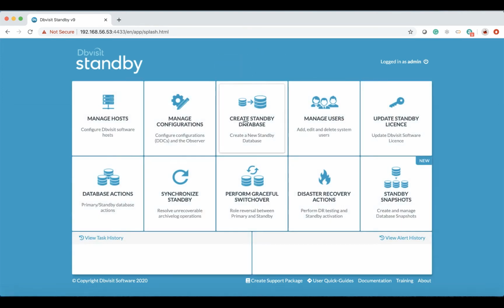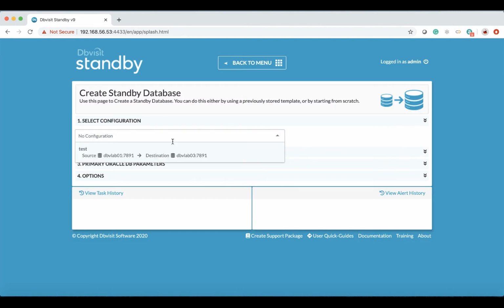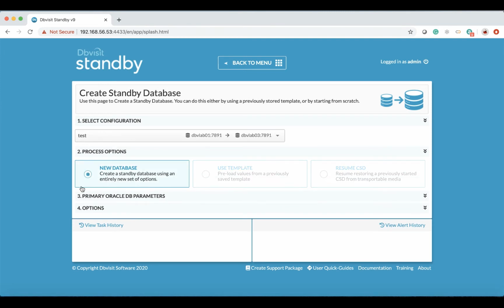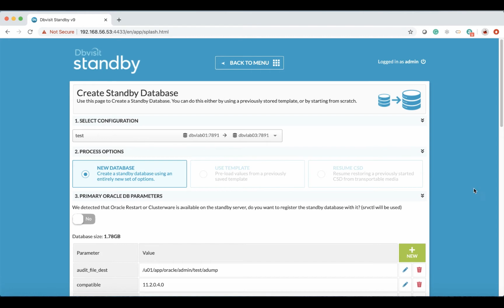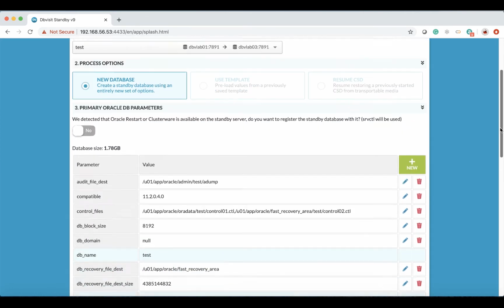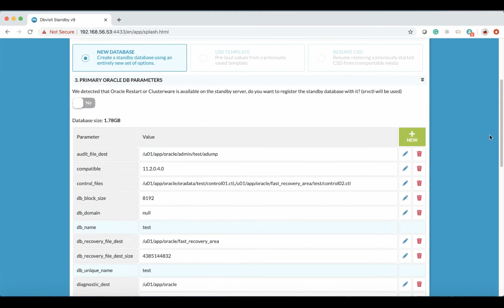As you can see, our DDC is created and it's on the latest version. Now we're going to go back and we are going to say create standby database. Then we are going to choose our test configuration, which we've just created. That will then go and do a couple of checks in the background to see if it can connect to the primary, standby, see if the database is up and running on primary, etc. We're going to click on new database. This is going to be a file system to file system.